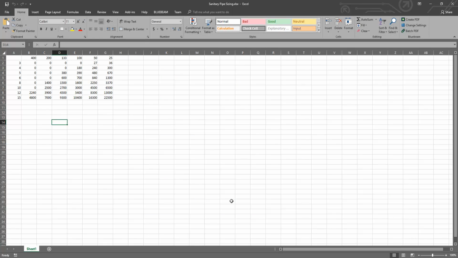Typically, we would use a pipe sizing table like this, indicating different slope values up here. And then, for example, at a 2% or 1 over 50, you can see for different numbers of fixture units, the pipe sizes. So anything between 840 and 2250 is going to come up as an 8-inch pipe.